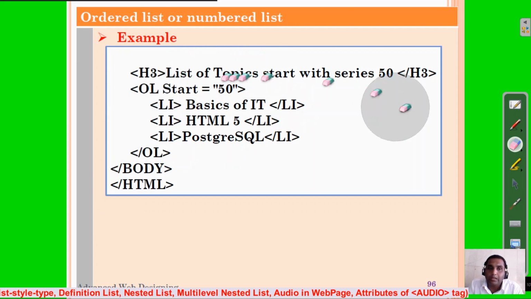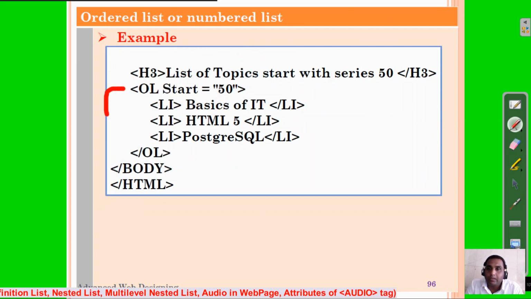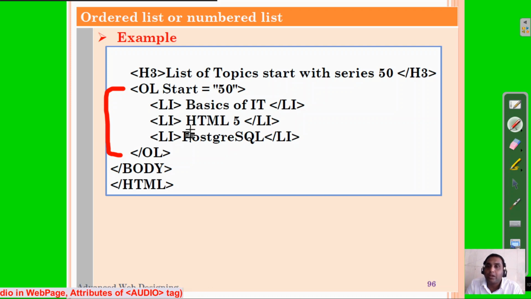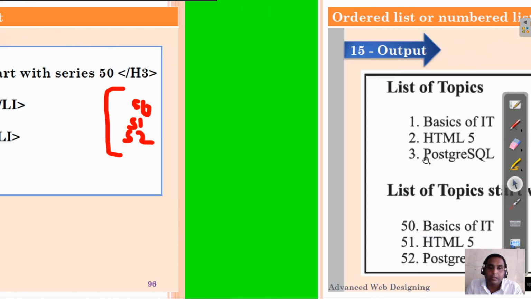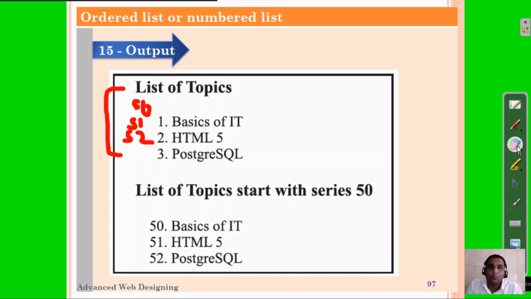Now, another OL where I say start equals 50. So this will be 50, 51, 52. The first LI will be 50, then 51 and 52. The output will be something like this: 1, 2, 3 and 50, 51, 52.